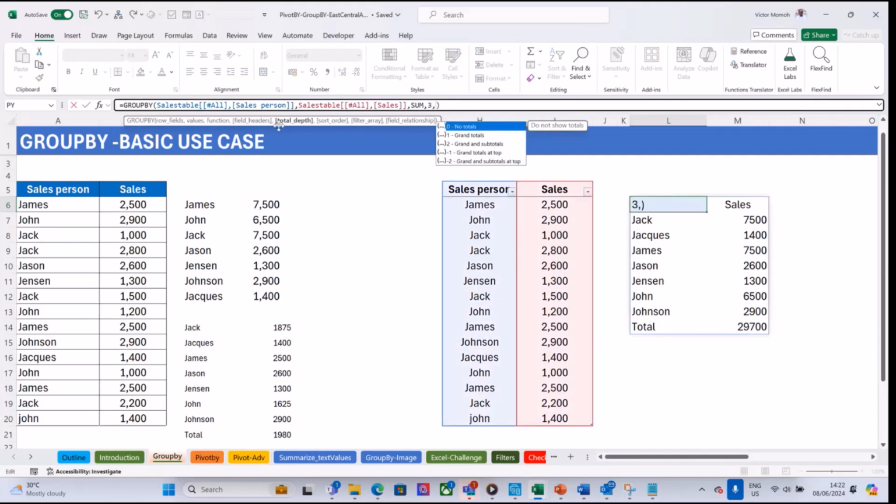The next thing it says is total depth. This says, are you going to show totals, grand and subtotals? Subtotals doesn't make sense in this case. The only time you have subtotals is when you have at least 2 fields in your row field. You will see that even with a pivot table, because if you are just having one field here, which is salesperson, then there's no subtotal. You can't show just Jack and then say Jack's total, James's total. It only makes sense when you show Jack, maybe the cities where he belongs, and then you show a subtotal.